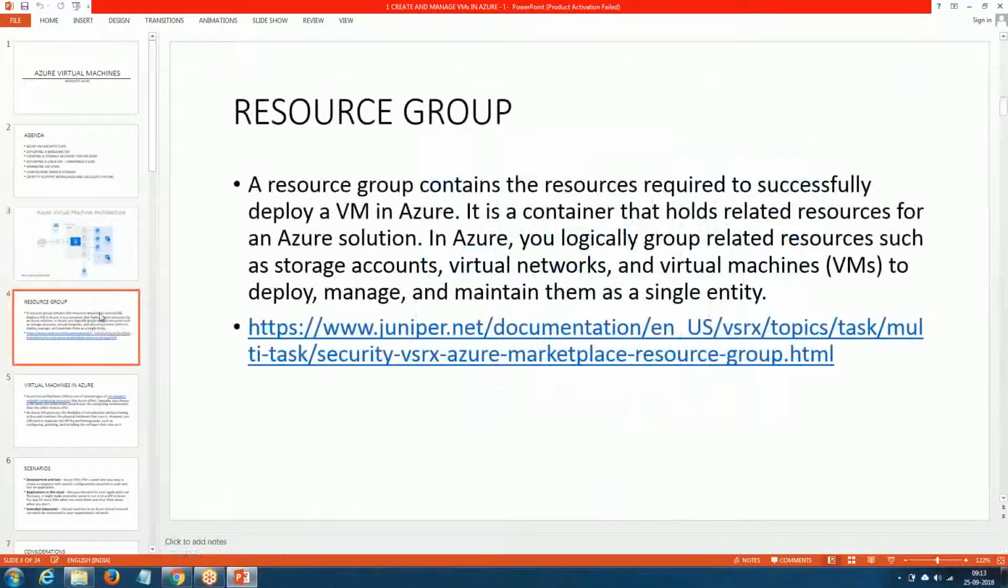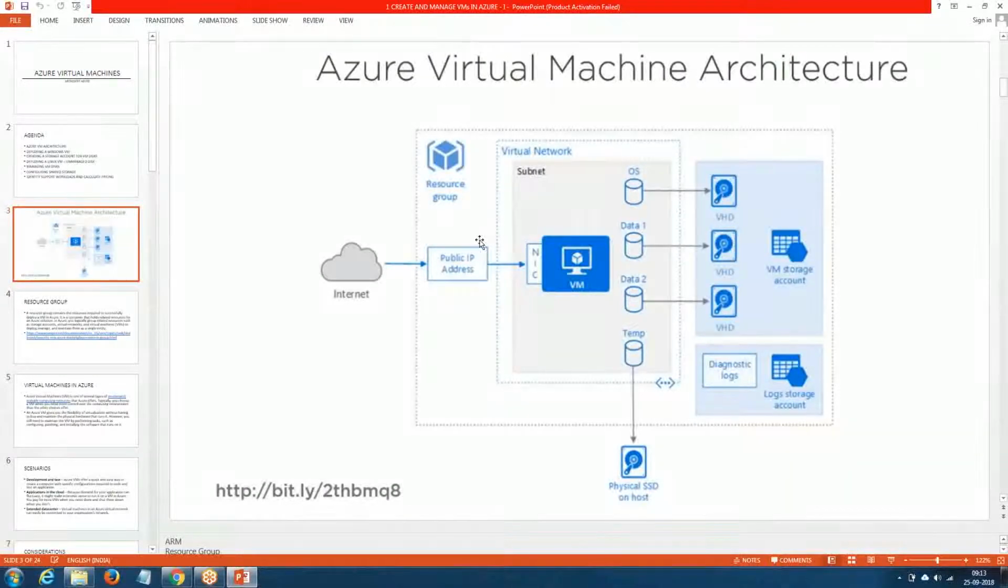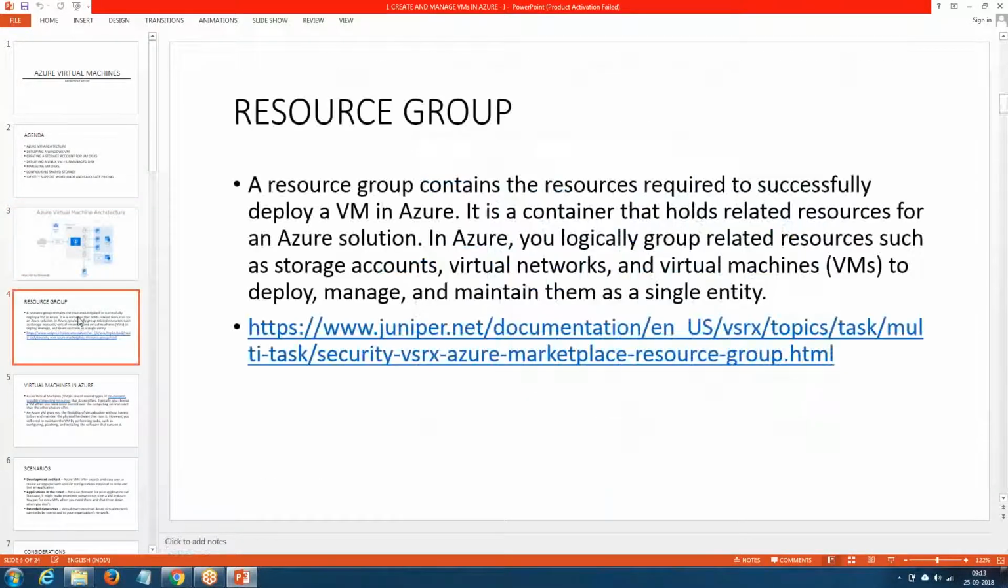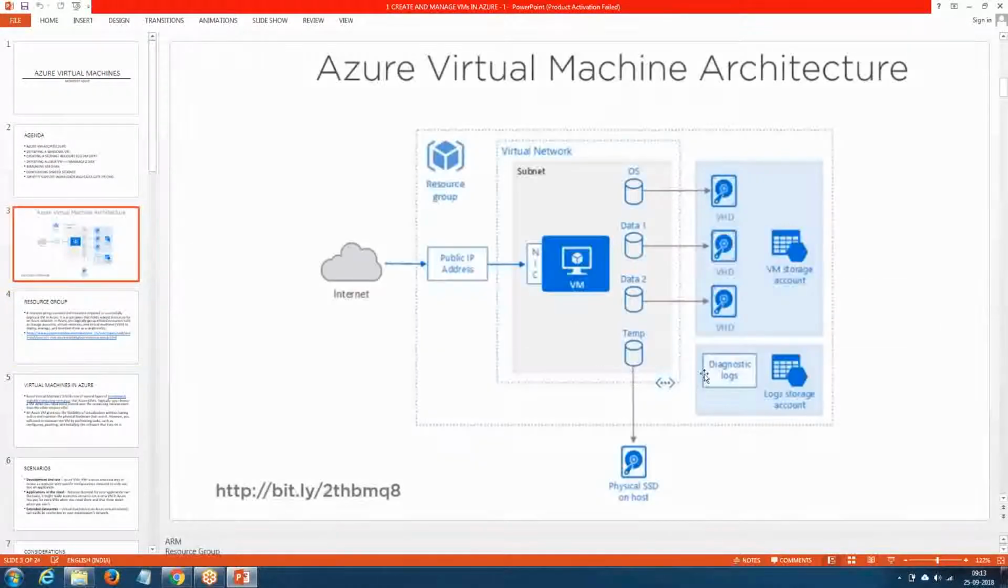Okay, so coming to the resource group. A resource group contains all the resources required to successfully deploy a virtual machine. Take the diagnostic logs: it creates a separate storage account, and it will hold all the logs of what is happening in and out of the VMs.